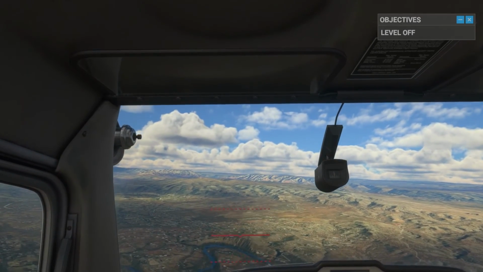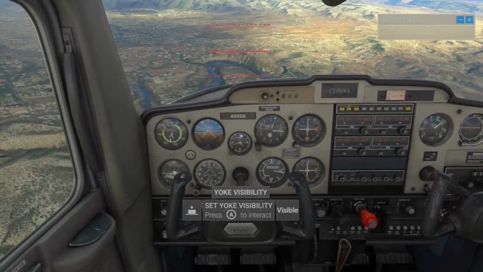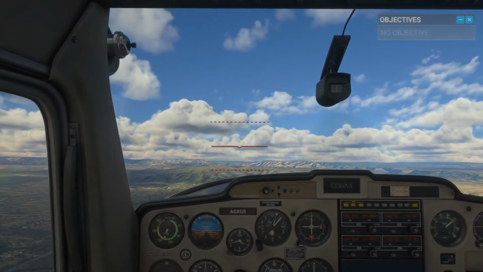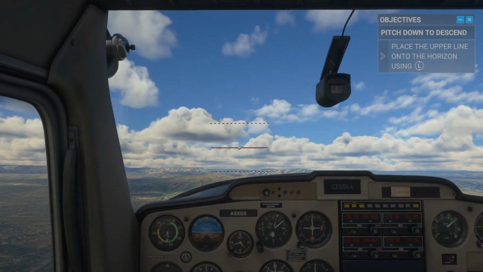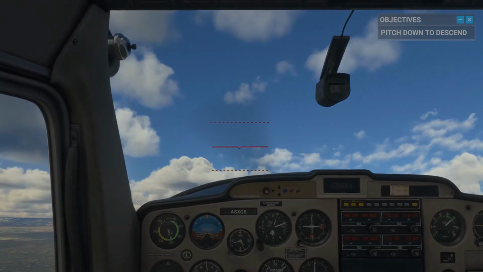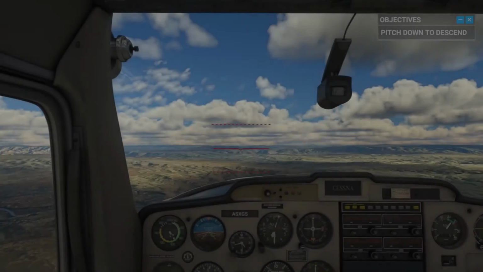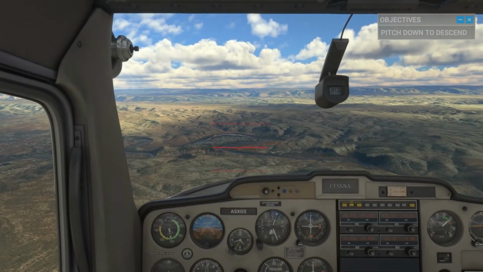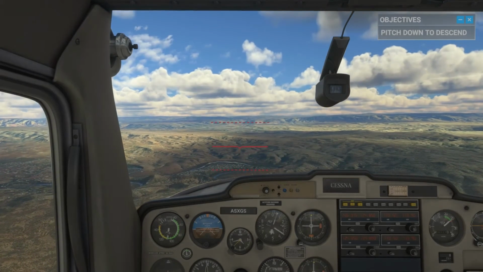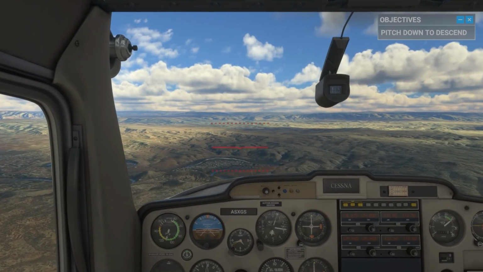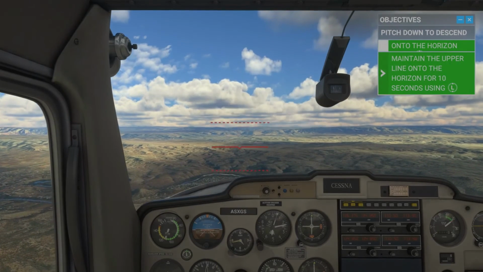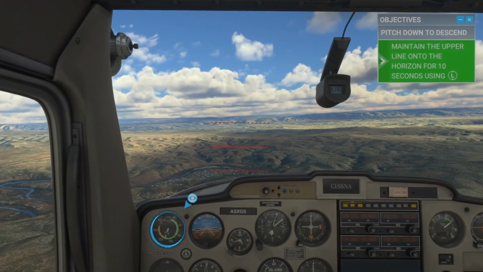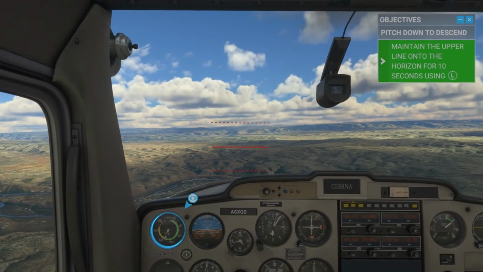Push gently on the yoke until the descent attitude line matches the horizon. Then maintain that attitude. You put your plane in a dangerous situation. Push gently on the yoke until the descent attitude line matches the horizon. Then maintain that attitude. As expected, with a nose-down attitude, our altitude is decreasing, while our speed is picking up. That's good.